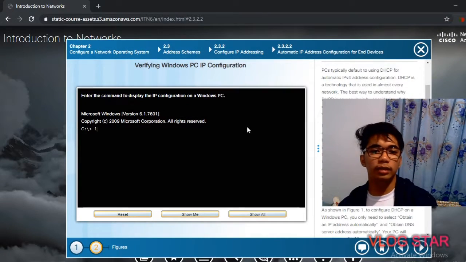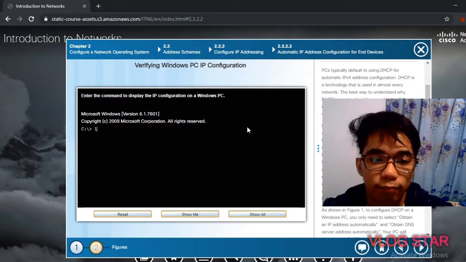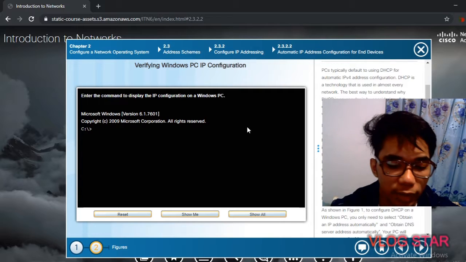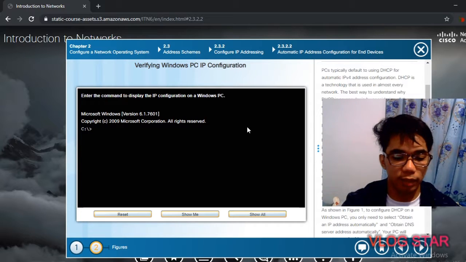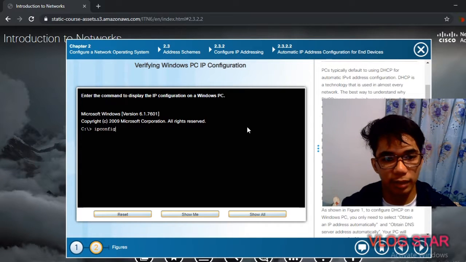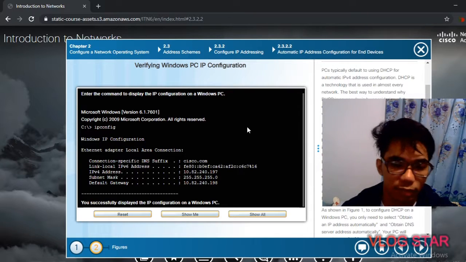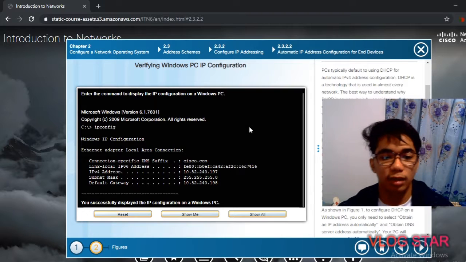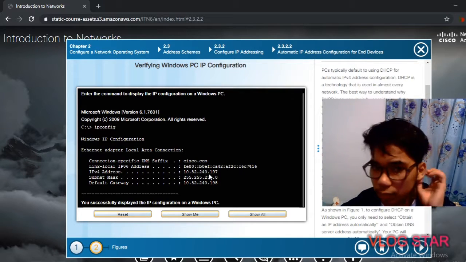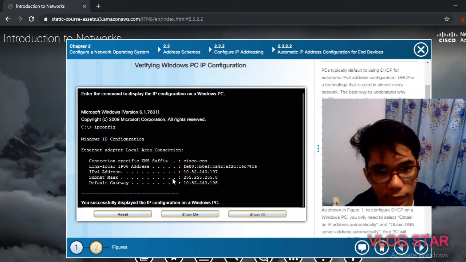And now we are in verifying the Windows PC IP configuration. In this activity, we are just going to check the IP configuration, and in order to do that, let's just type ipconfig, then enter. As you can see, the Windows IP configuration shows the subnet mask, the IPv4 address, the other details, and also the default gateway. And that's how you reveal the IP configuration of a PC.